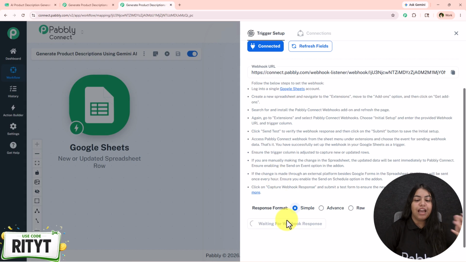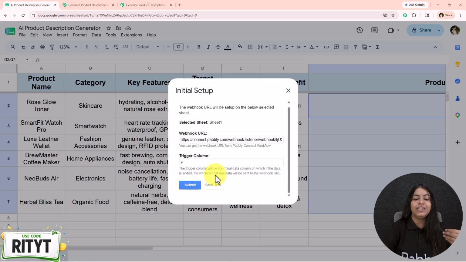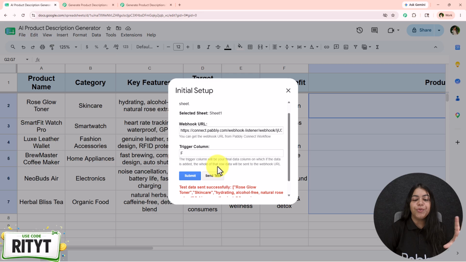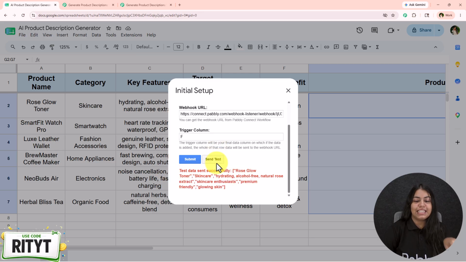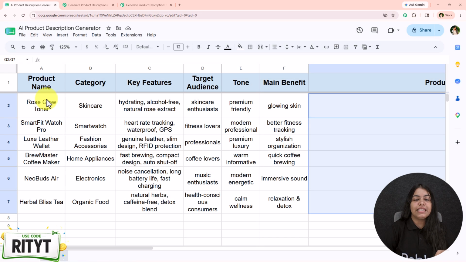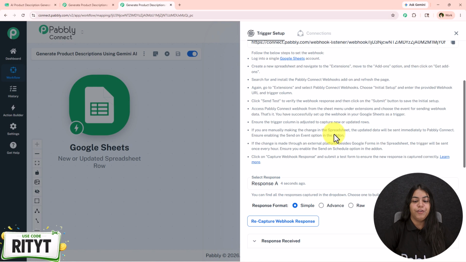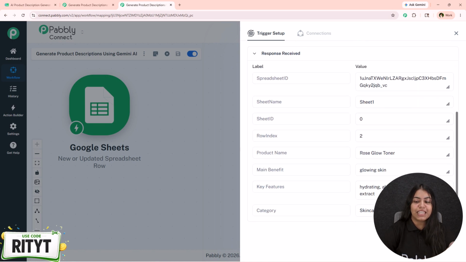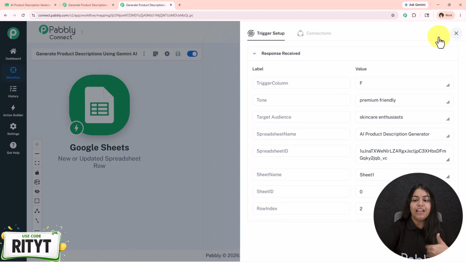This means that we have created a connection between Google Sheets and Pabbly Connect. But now we have to click on this send test button in order to capture the test data. It is saying test data sent successfully. So it is saying it has sent this first row towards my workflow. So let me just open my workflow and I'm going to see, yes, this first row response is captured right over here. Now we are good to go.